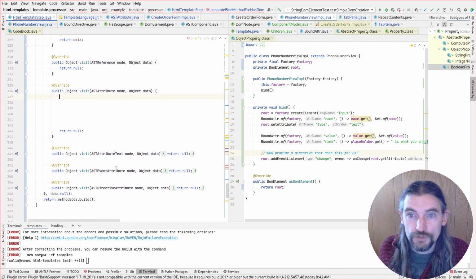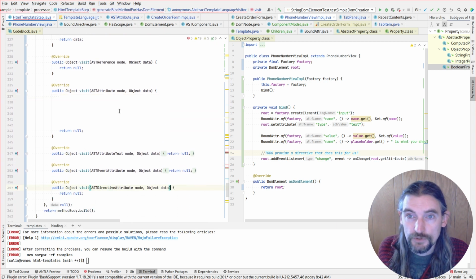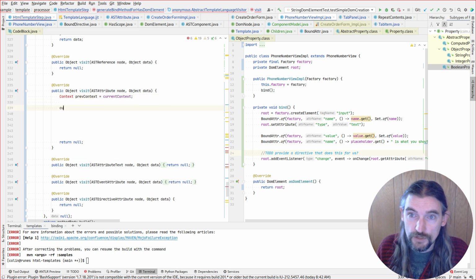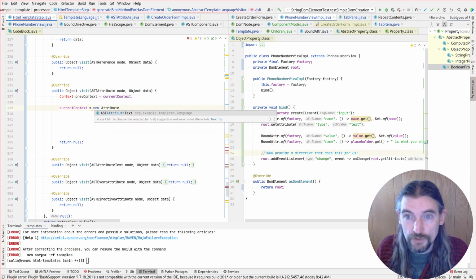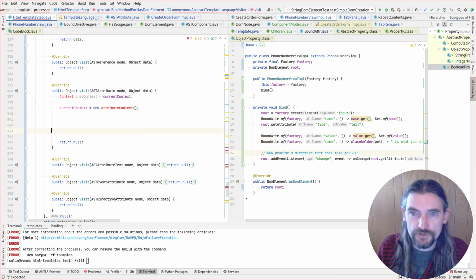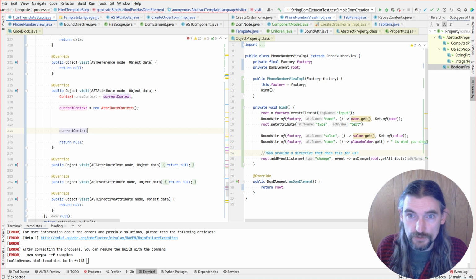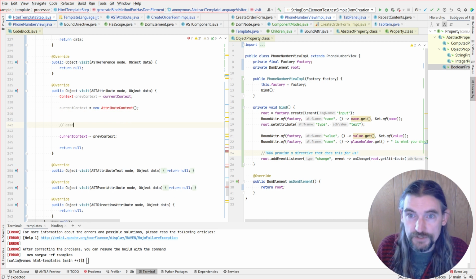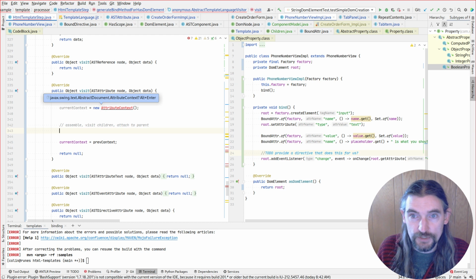Directives need another one. Directives are here. So we'll say current context, previous context equals current context. Current context equals new attribute context, which will have, I don't even know if we need specifics here. I don't think we do. I think we just have to execute it and put it back. So then we say current context equals previous context after we're finished with all this. So it'll be assemble visit children attached to parent. We'll get to the attached to parent in a minute.